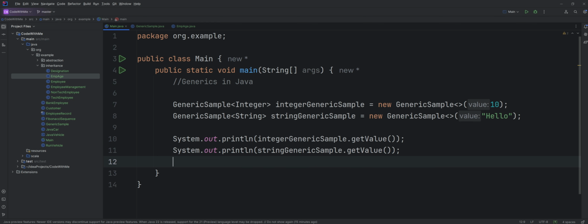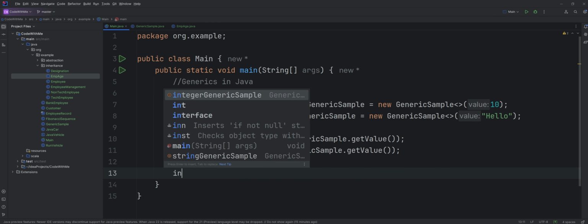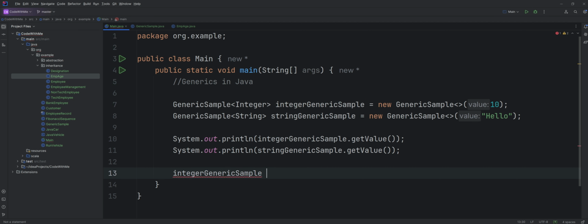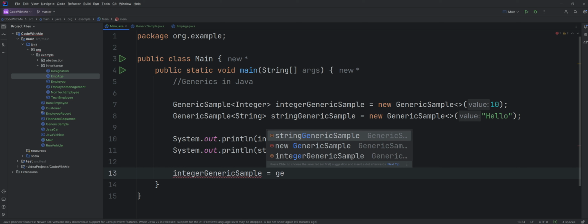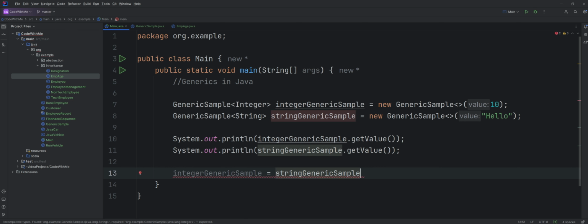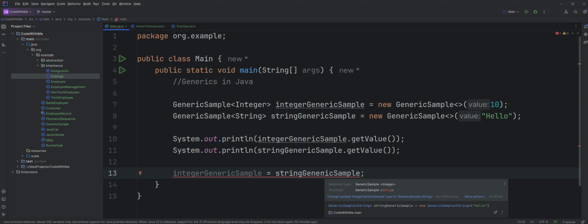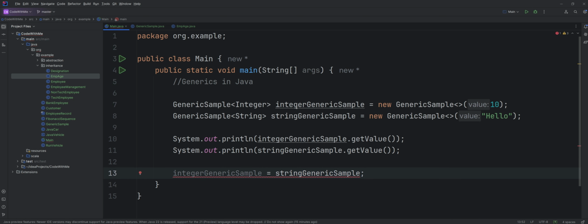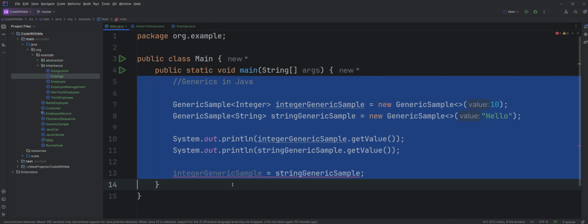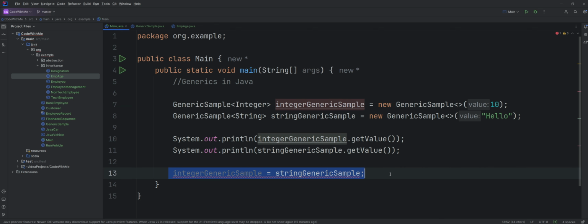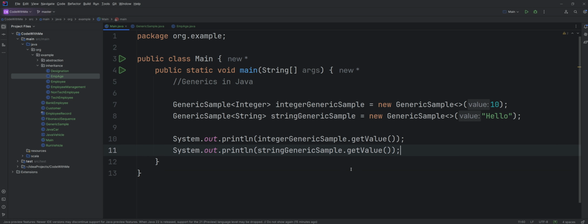And one other interesting thing I'll show you: if I try to assign the integer GenericSample to the string GenericSample, it'll throw an error saying these are two different data types on which they're operating. Even though GenericSample of T accepts a type T, the type T will change because one is integer, one is string, and they are not inter-assignable. So this ensures there is type safety when you're trying to write generic code. Keep this in mind: writing and defining generics will ensure there is type safety in your code.